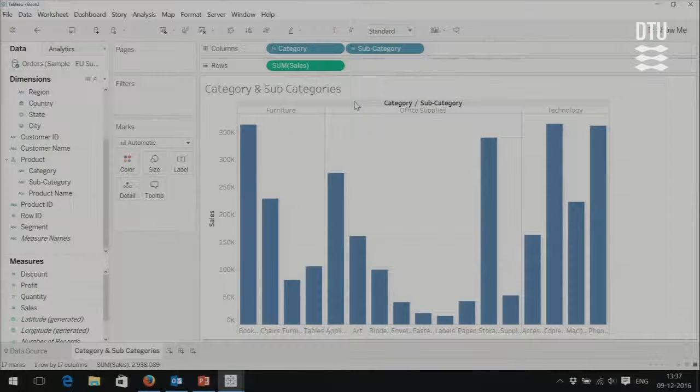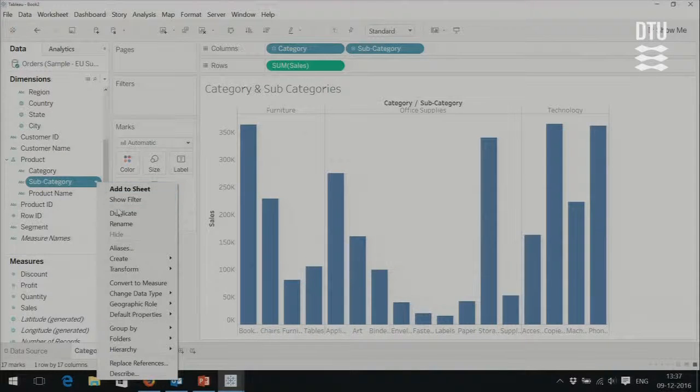Okay, the next thing that I want to show you is how to group things in the visualization panel. You can do that in your data beforehand, manually, but it's very easy to do it here from the panel. So what we are going to do is go to the subcategory here, click on it, and then say create, and select group.